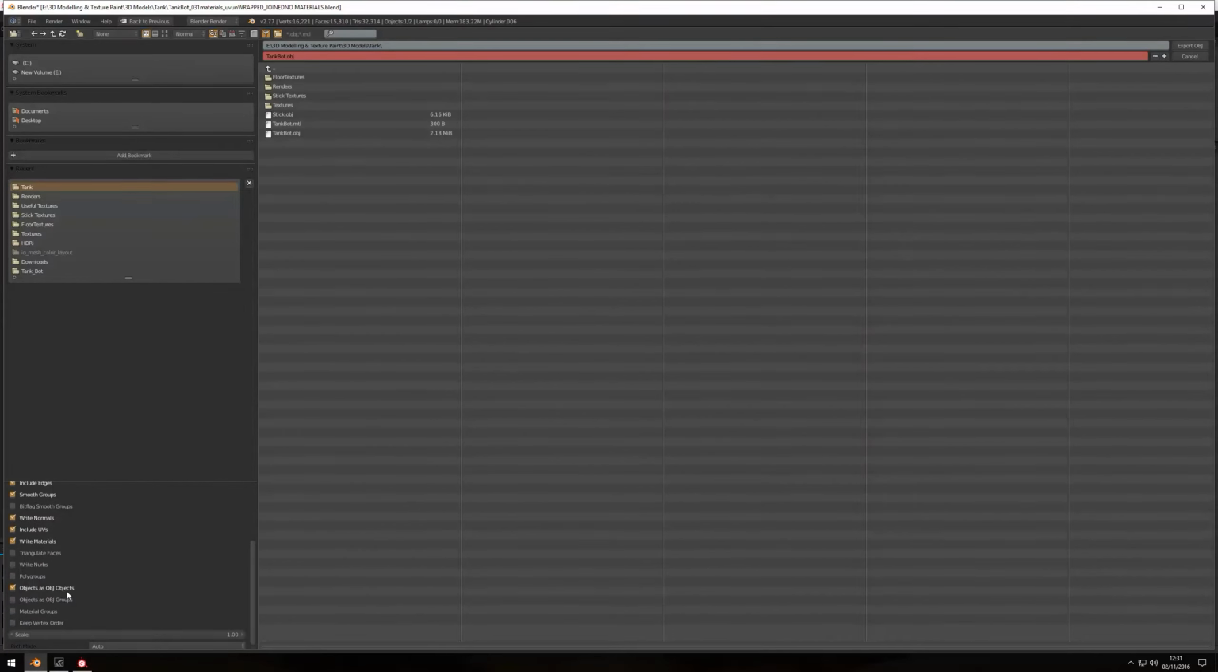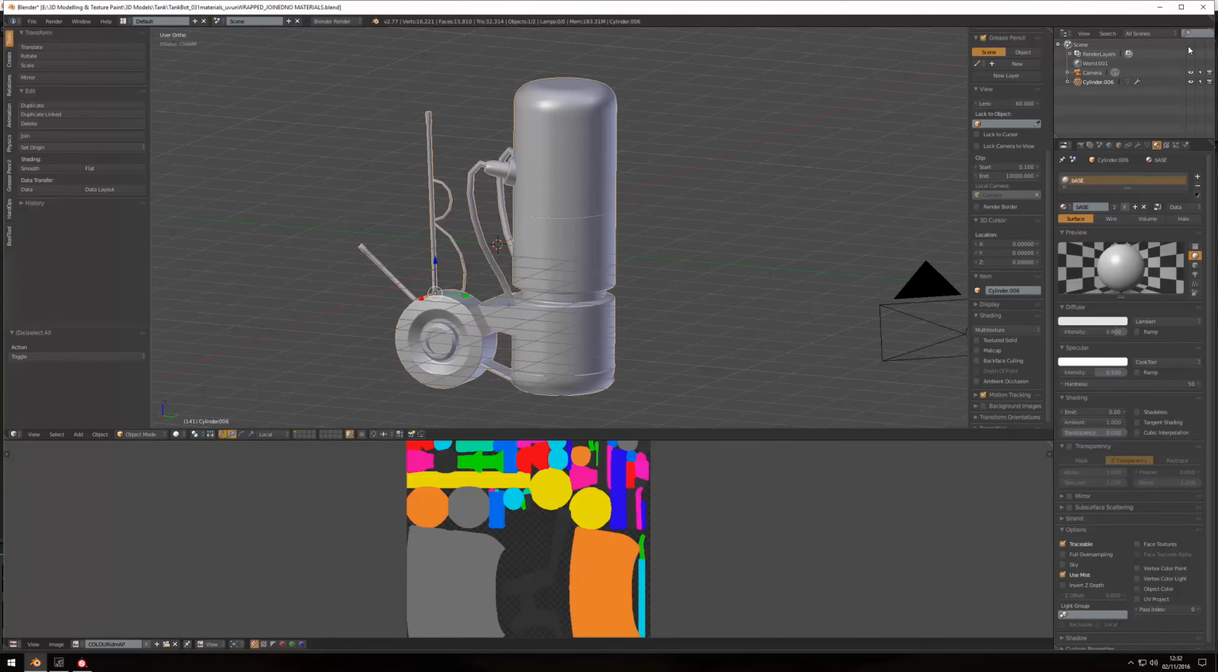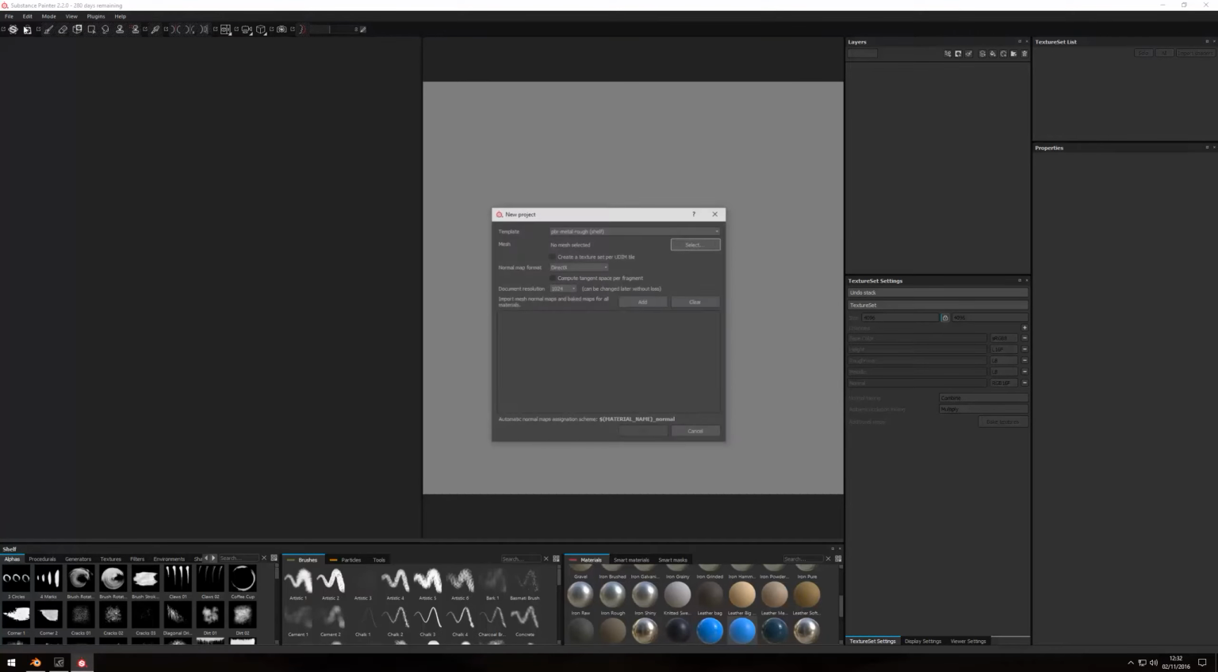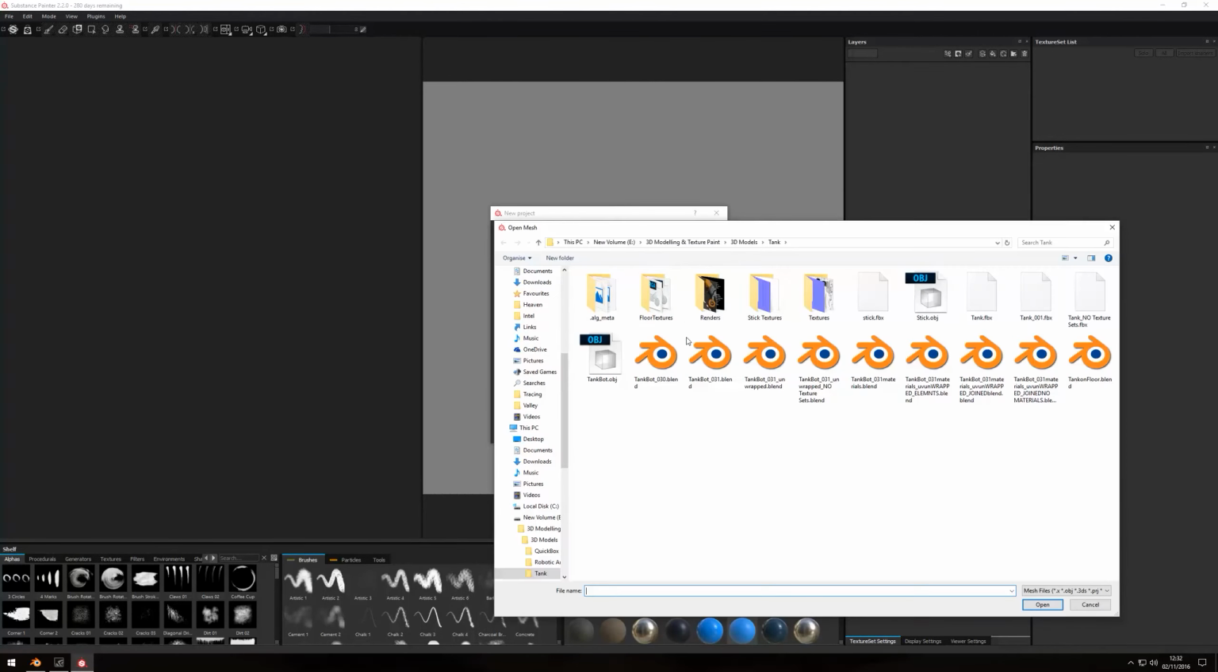Objects as Faces: we don't need to triangulate our faces because we're not intending to go to game, but we could do if we wanted to triangulate ready for a game engine. I'm going to call it tankbot.obj, and I'm going to overwrite the one that's currently there. Export that. Then if we come to Substance, we can literally create a new project, select our model, which should be called tankbot.obj.